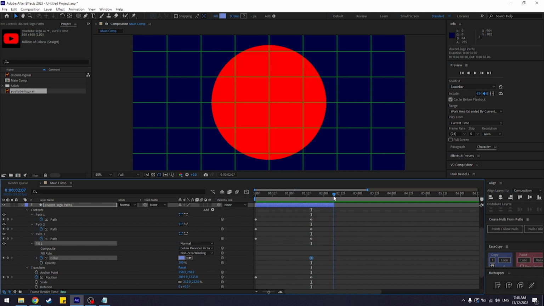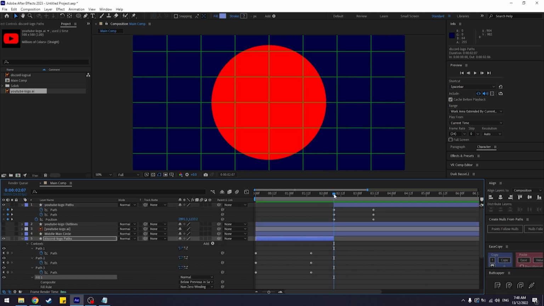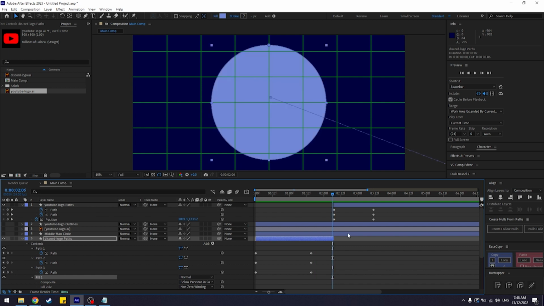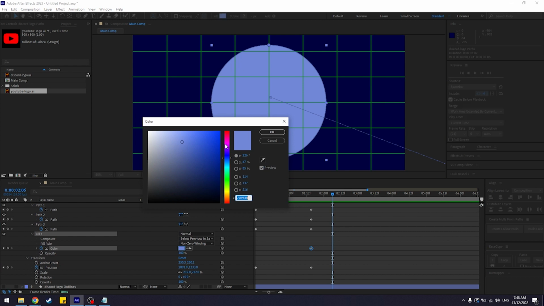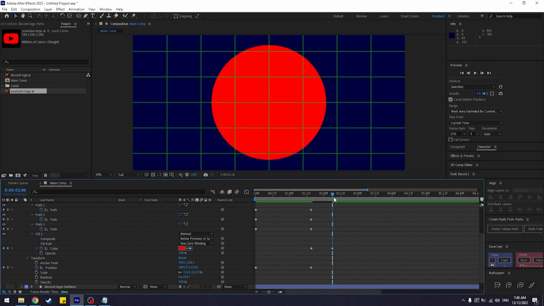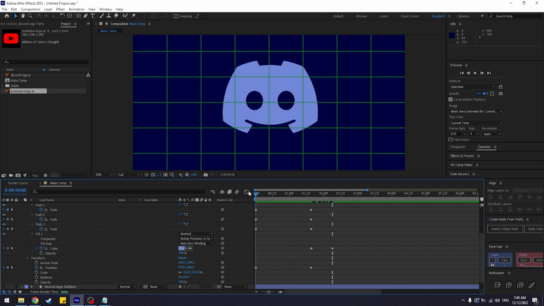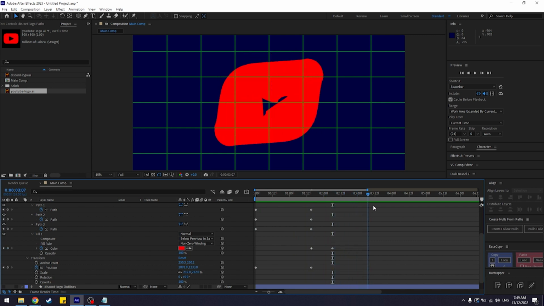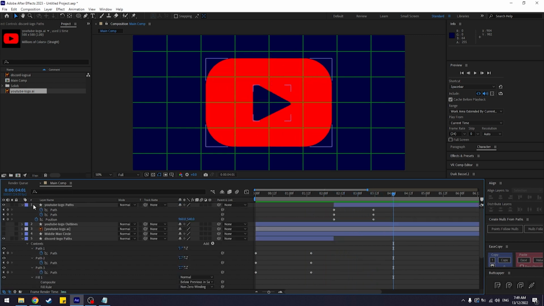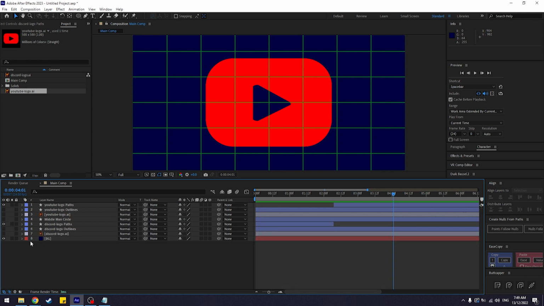So go down right before it transitions. That's where it transitions. So just one frame before it transitions to the YouTube logo, and change the color to the color of the next logo, which for me is just red. So if you see, it changes from Discord to circle, and the circle changes color to red, and then it transitions to the YouTube logo. And that is about it. That's all that I want to share.